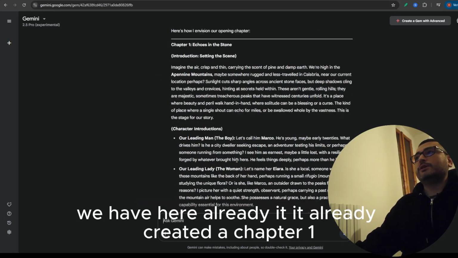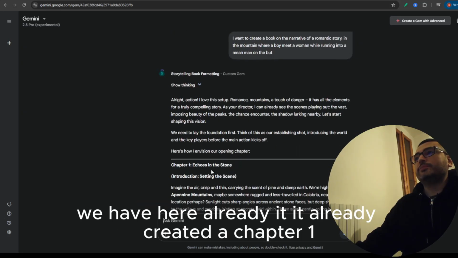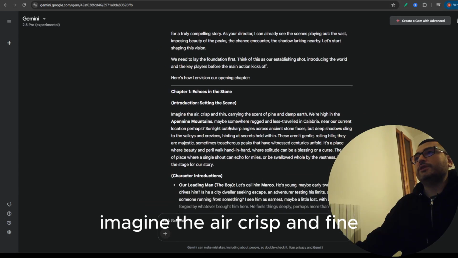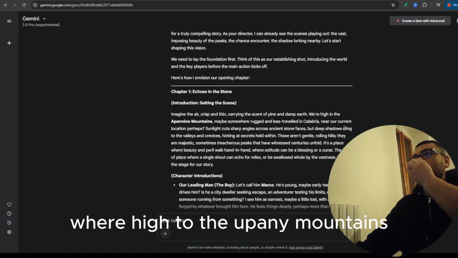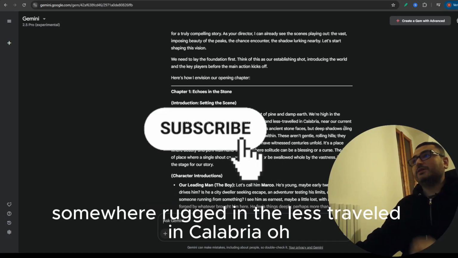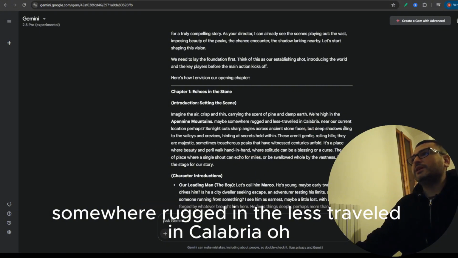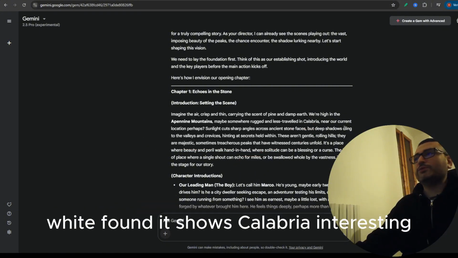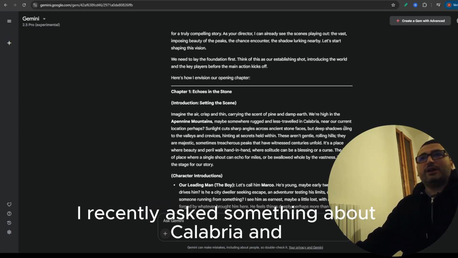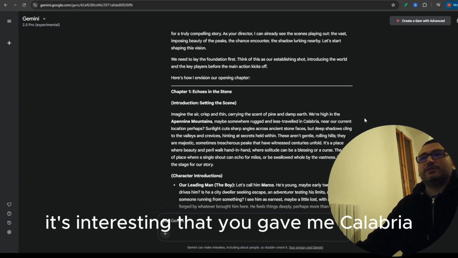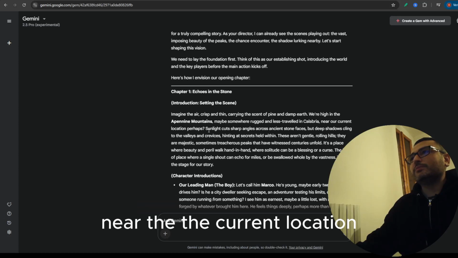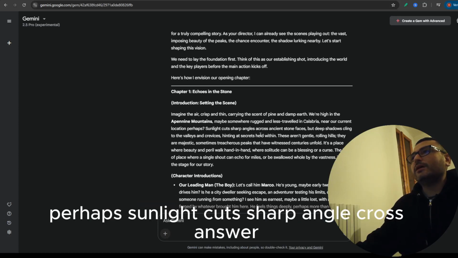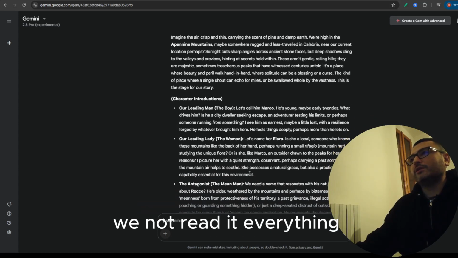We have here already, it already created a chapter one. Imagine the air crisp and thin, carrying the scent of pine and damp earth. We're high in the Apennine Mountains, maybe somewhere rugged and less traveled in Calabria. Whoa, why does it show Calabria? Interesting. I recently asked something about Calabria, and it's interesting that it gave me Calabria as a location. Near the current location, perhaps sunlight cuts at a sharp angle across ancient... I will not read everything.